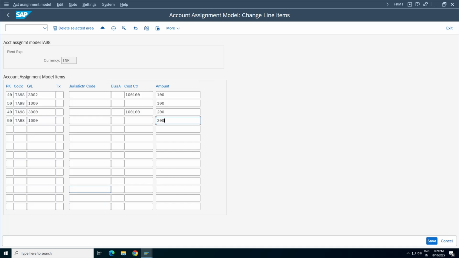There is an option in SAP. We can create some templates and post the transactions based on those templates. By using these templates, they can post. Click on save. So the account model was CC, and it has been saved. Now every time I can use this account assignment model TN98. I had given some description for this one.